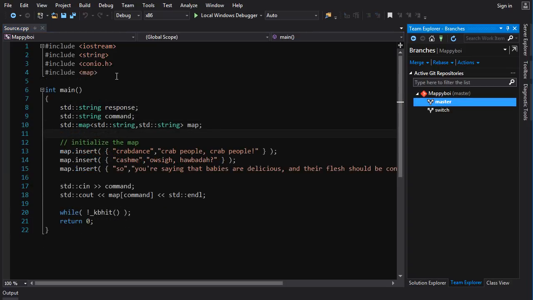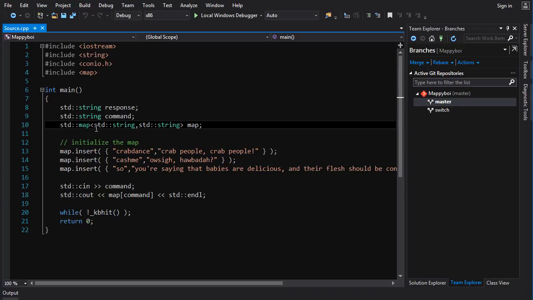The basic use of a map is pretty straightforward. You include map, and then you create a map container, and you have to template it on two parameters, not just one: the parameter of the lookup type, or the key type, and the parameter of the value type. So you're going to use keys in order to look up values in your map. That's how it works.